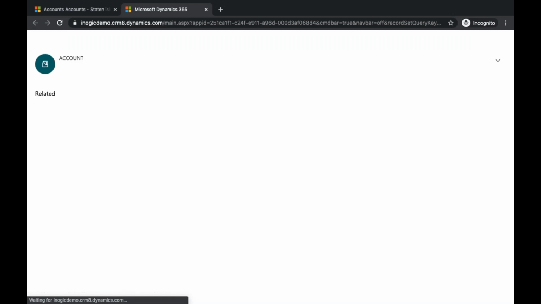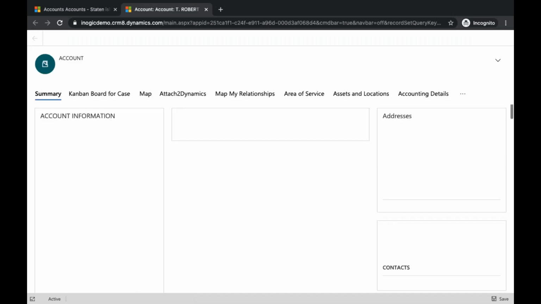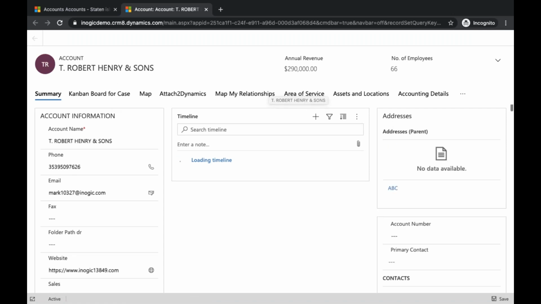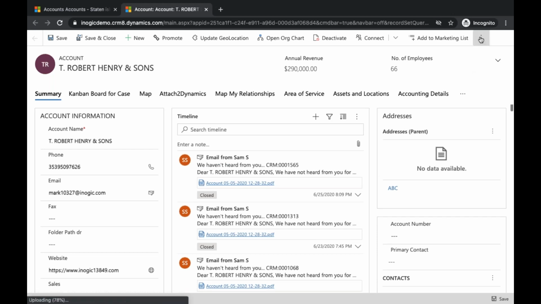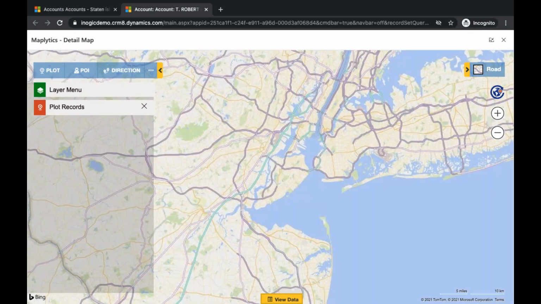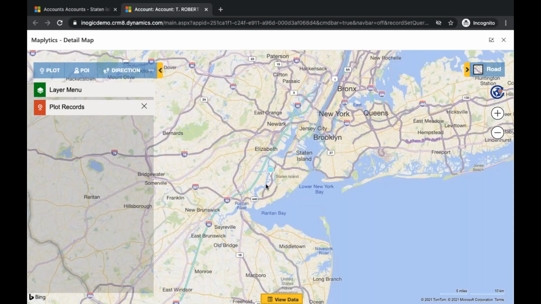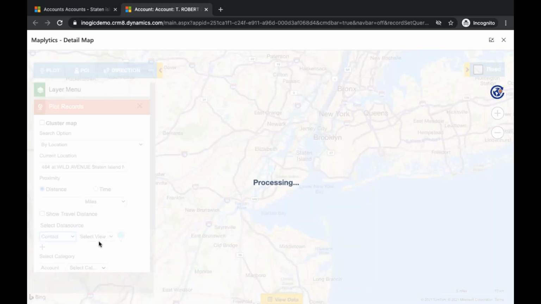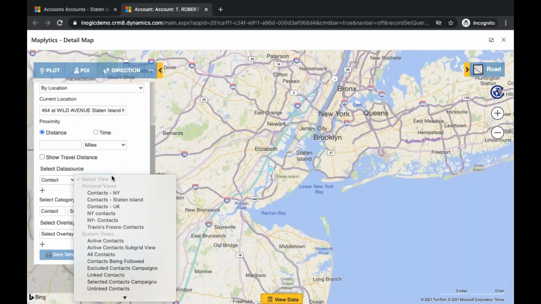Basically, you have to first open the record that you want to associate with, right? Here the record T Robert has opened, and now I'll select the three ellipses over here in order to open the map. You have to open the map from that particular record that you want to associate with multiple records. Here the single record has been plotted on the map, and now I want to associate this single record with multiple contact records. So here I'll choose the contacts, and here I'll choose the respective view.